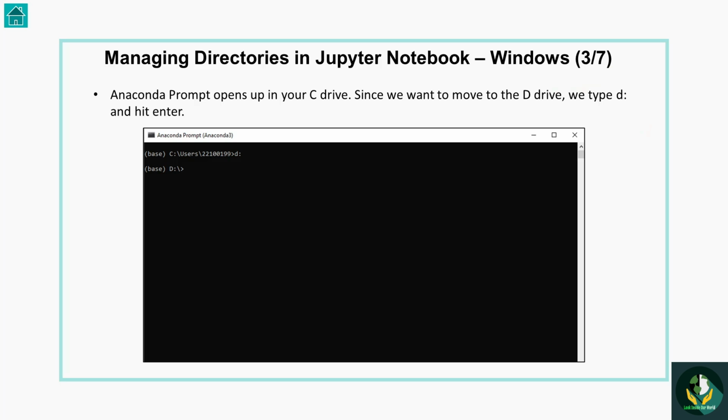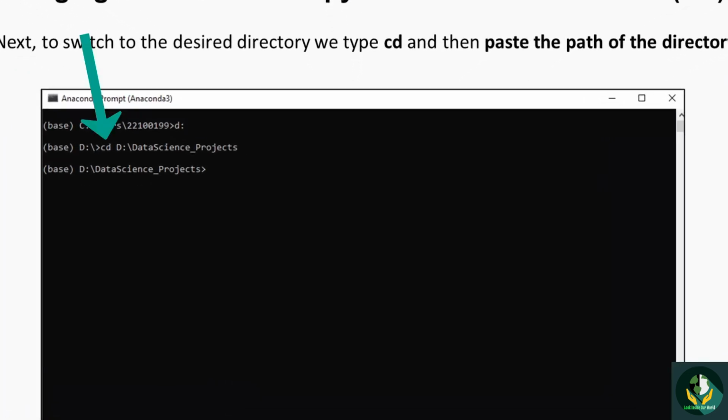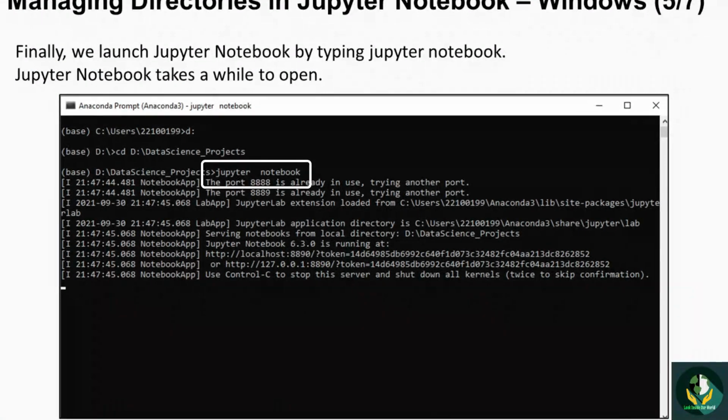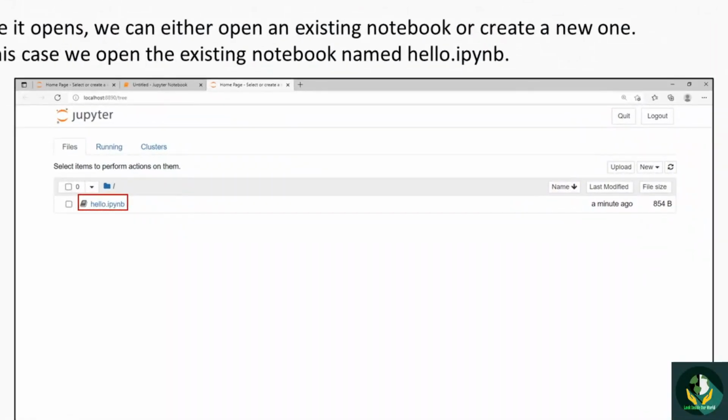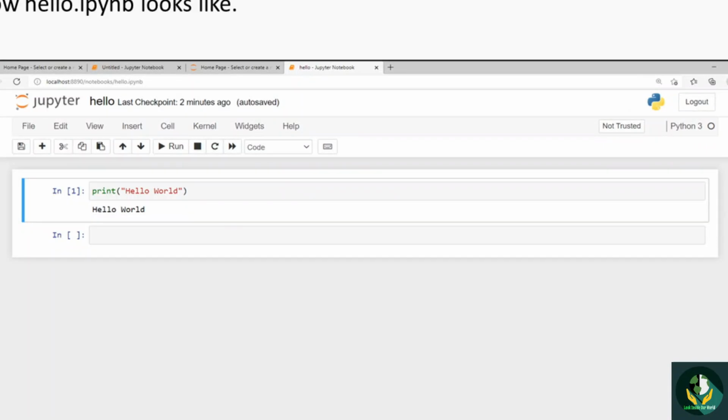Note that Anaconda prompt is not case sensitive. Next, to move to the desired directory inside the D drive, we give the command cd and then paste the path that we had copied earlier. Hit Enter. Finally, to launch Jupyter Notebook, type jupyter notebook without quotation marks and hit Enter. After a while, Jupyter Notebook will open up in your default browser. If you have an existing notebook in your directory, you can open it by clicking on it. Otherwise, you can create a new notebook. Let's click on this hello.ipynb to open it. Our hello.ipynb contains just one line of code, a print statement.